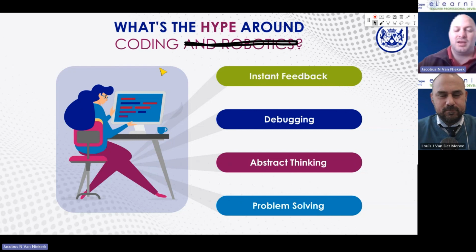Because he makes a mistake and then he debugs his mistake. He starts thinking, he's got abstract thinking, and then we get to the last thing, he tries to solve problems. So problem solving, Louis?